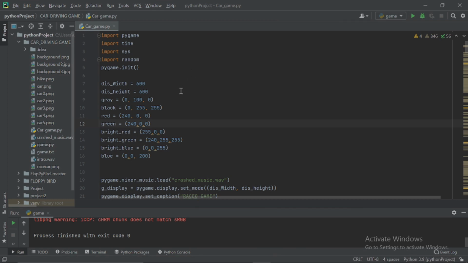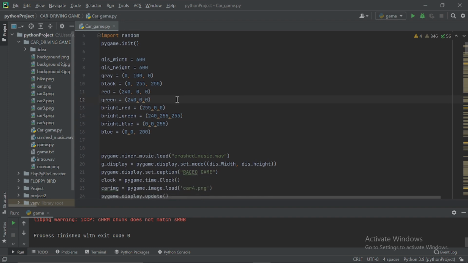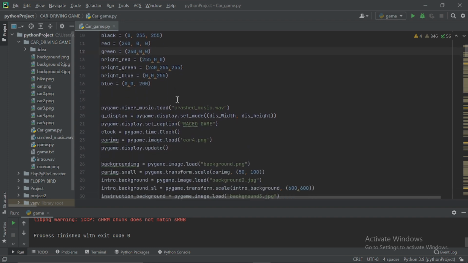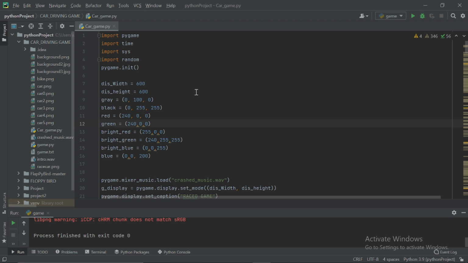Hello friend, in this tutorial I will show you how to develop a car racing game. This game is developed in Python Pygame. First I will show you how to run this code.